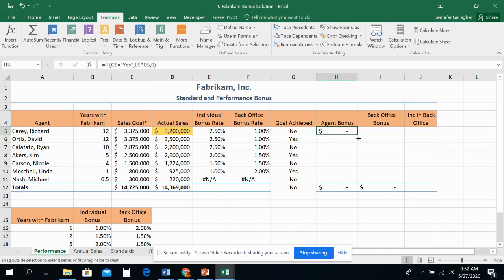They want us to fill this down and go to H11 this time, because this is a sum function here. So Richard has no bonus. Ryan has no bonus. Nicole has no bonus. And Michael has no bonus. And then, of course, we see yes for David, Kim, and Linda, and it's going to multiply. So see how in this one we made the IF statement say yes or no, and in this one we actually had to do some math. So IF is a little more flexible than an AND or an OR because you can do a little bit more with it.